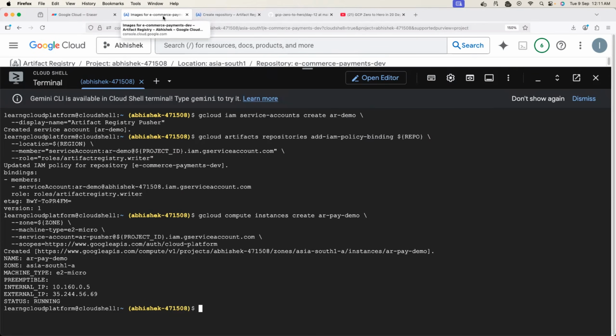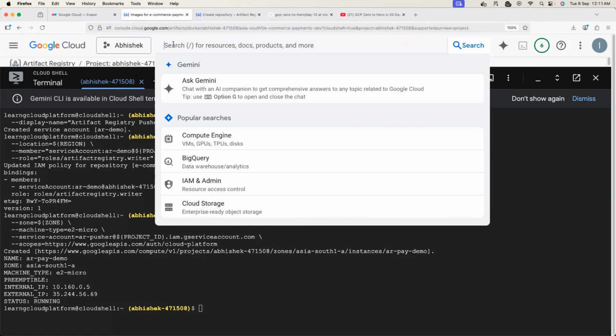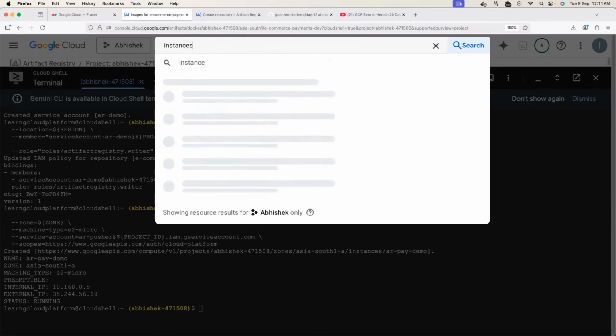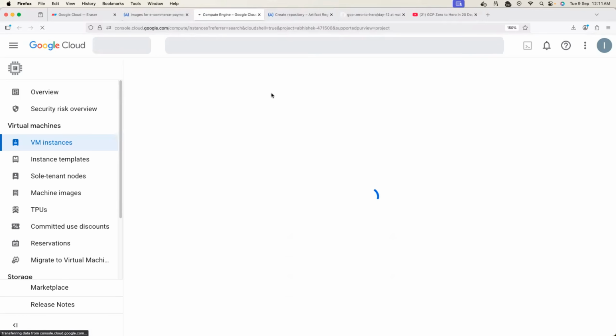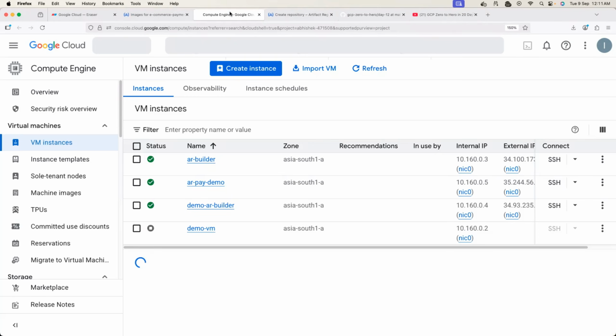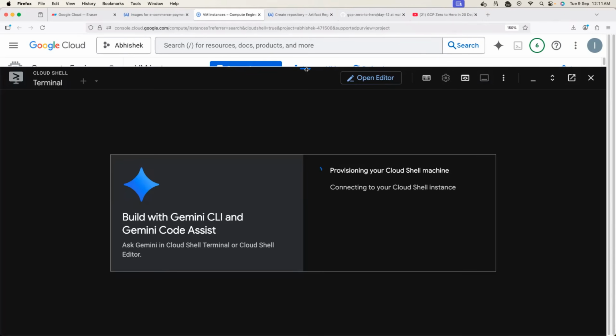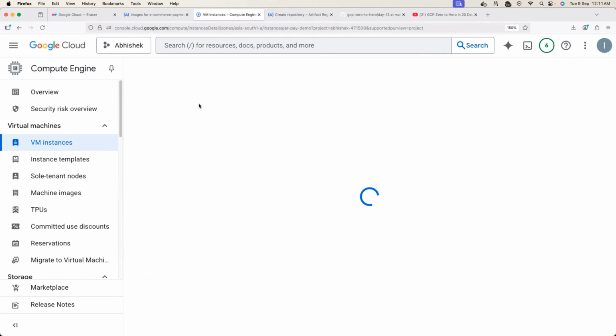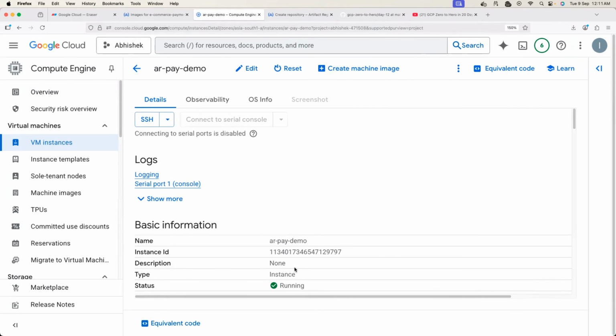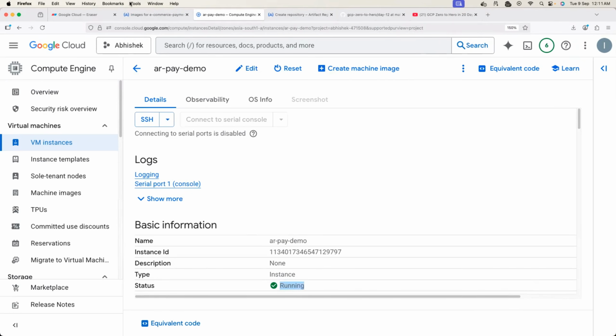Let's verify if the instance is created. I'll just search for instances here. VM instances, got it. Okay, it took a new tab and I have this AR pay demo. Let me close it here. AR pay demo. This is the virtual machine that is just created and it is in the running state.